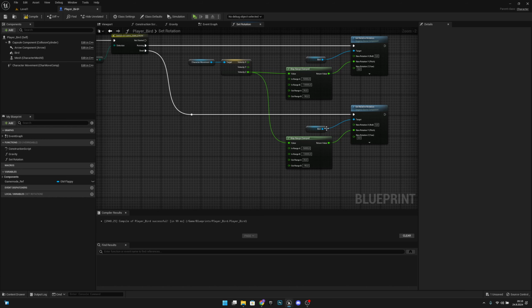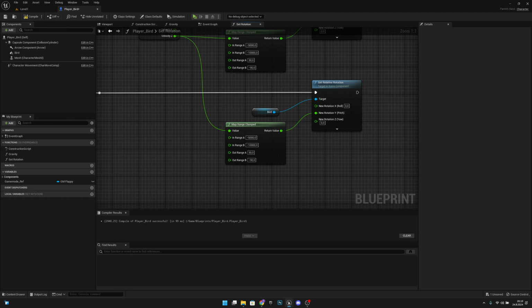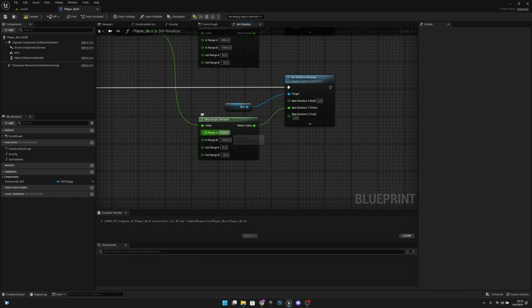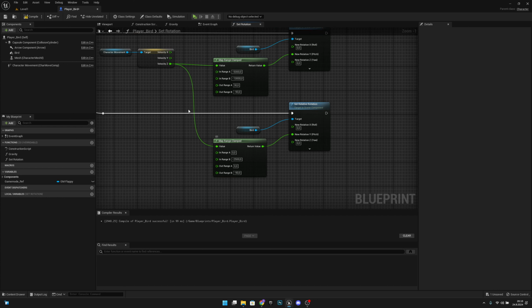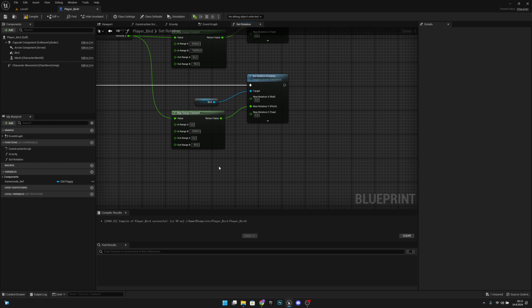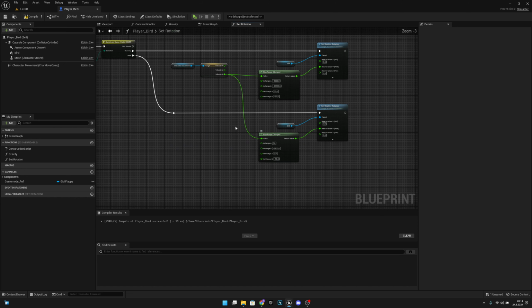Now, when we are dead, we want to change these values a little bit. So we want to set on 0 set velocity and maximum to minus 2500. So this will be much faster. And we want to set this out range A to 0 and out range B to minus 90. So this will basically make our character rotate downwards much faster when we die or when we are dead.